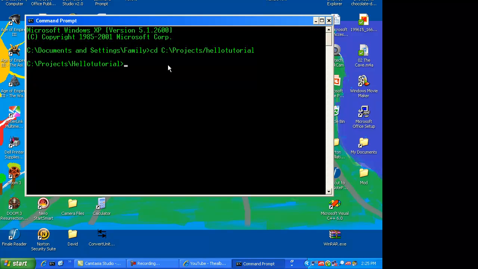Once I do that, I want to go command debug, which is the folder that has my exe file, and I'm going to hit hello. You do not need to put the exe part. So, yeah. And then you can see that your program is here, and it's staying up.